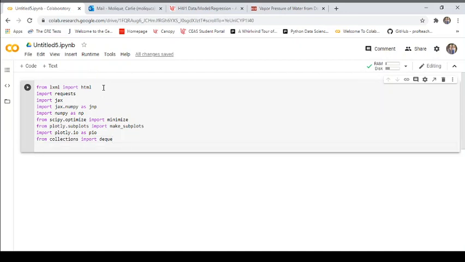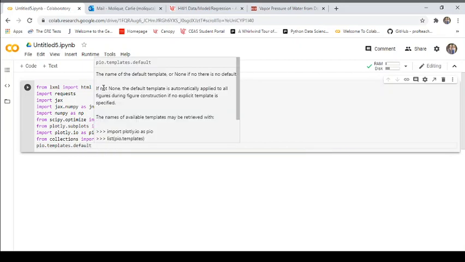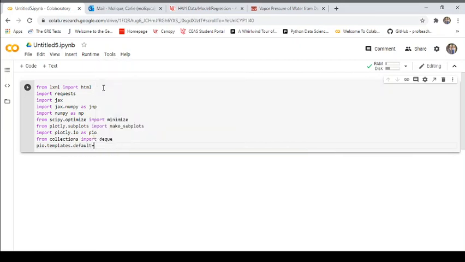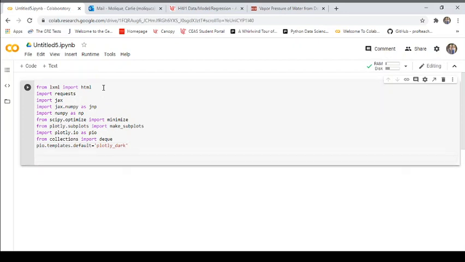And then lastly, we want to type pio.templates.default equals plotly_dark. And that's just going to allow the figure we make later to contrast the white background we have here in Colaboratory, which is not necessary, but helps.